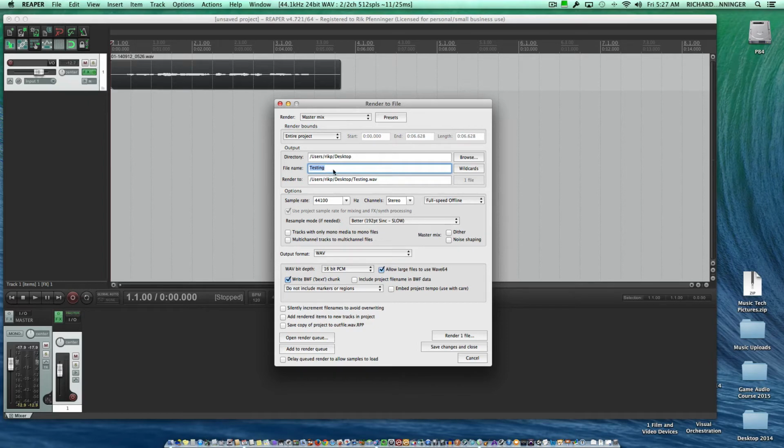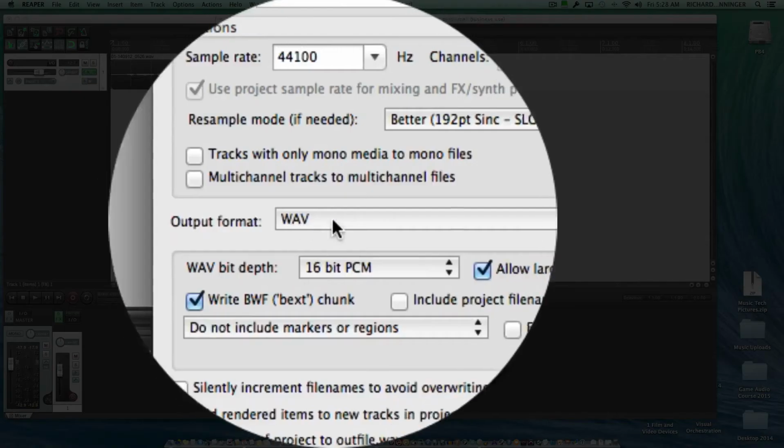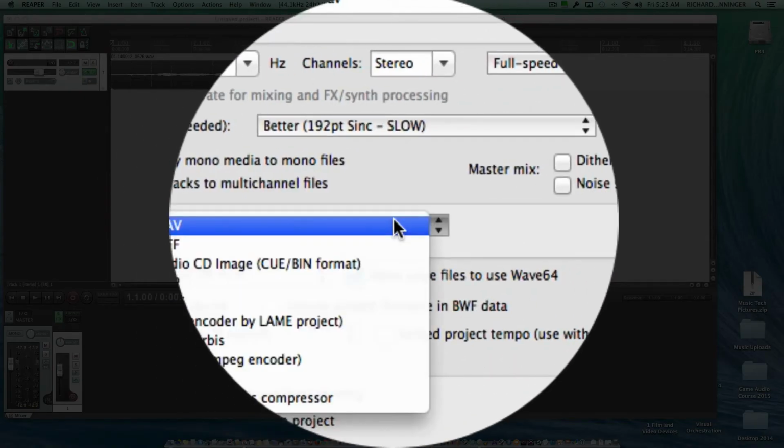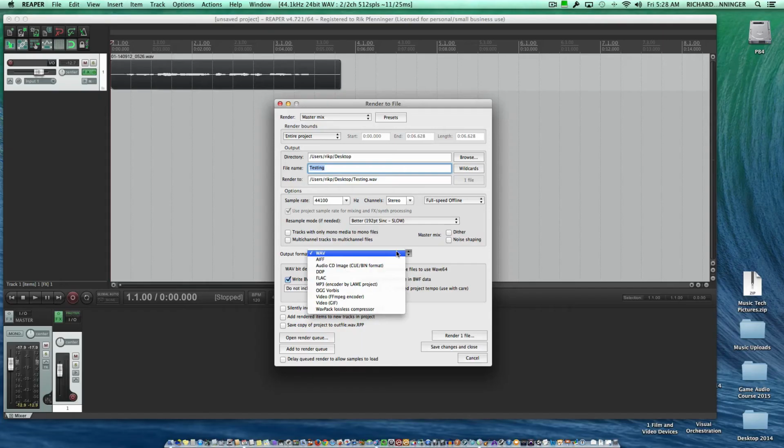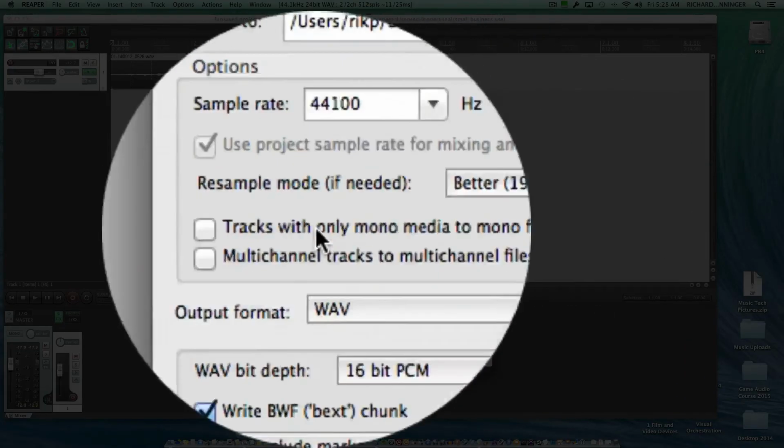The file name, actually I already typed it in here, is called testing, so I will call it testing. Then down here, your output format, we're going to select WAV. Now you can do MP3 in Reaper, but you're going to have to download another piece of software to do that. It's fairly straightforward, but for this class I'll keep it even more simple, so WAV. And then down at the bottom we're just going to keep all this the default.